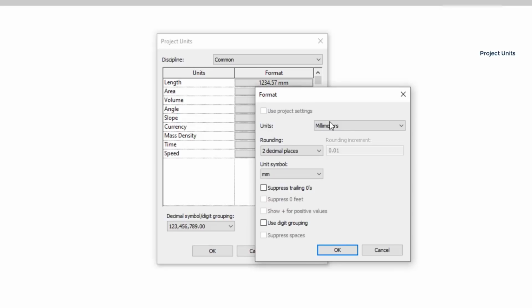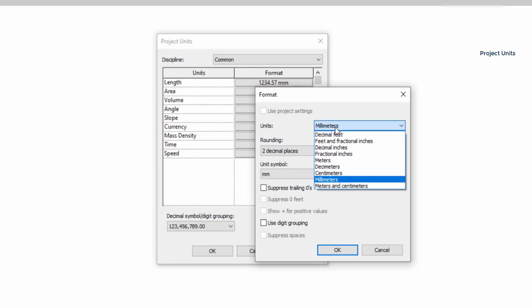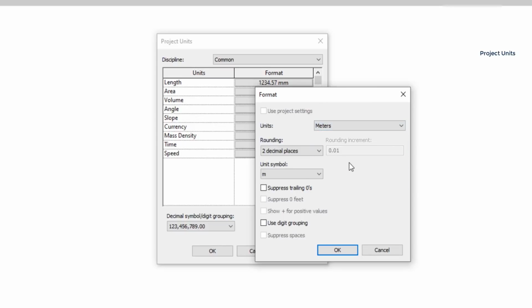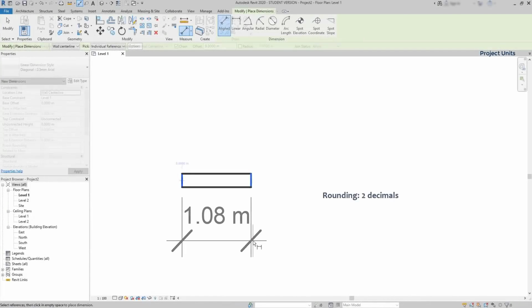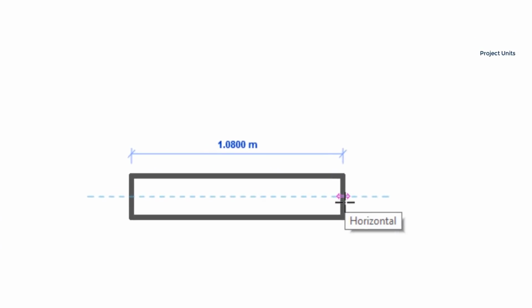Now, in the first tab, I can choose from one of these types. In this project, I want to specify the units as meters. In rounding, I set the number of decimal places. I choose 2 decimals to have a precision up to the centimeters. And this is important. It applies only for dimension lines. Because when I'm sketching, the 4 decimals still appear here.